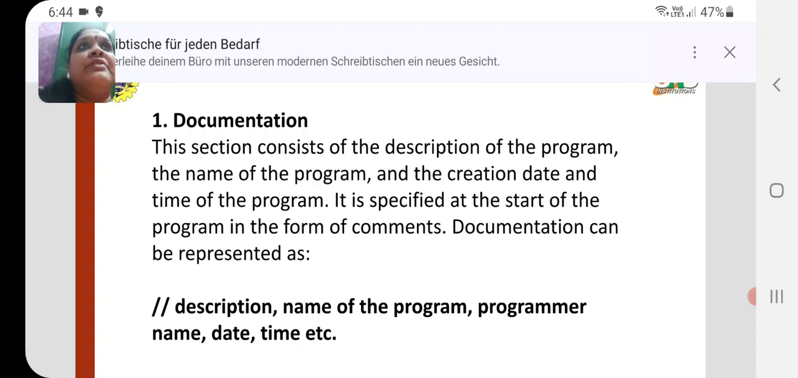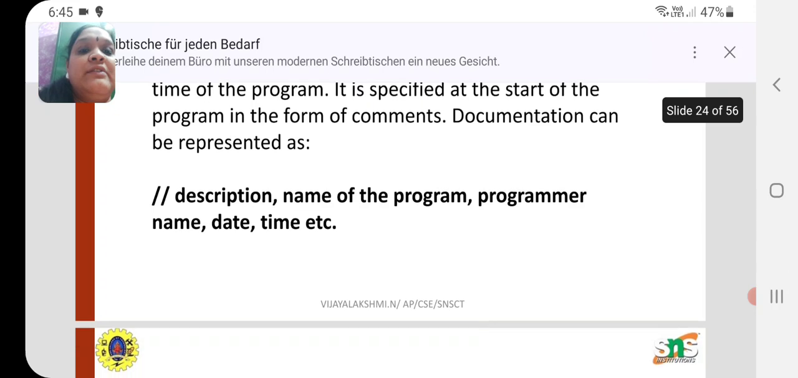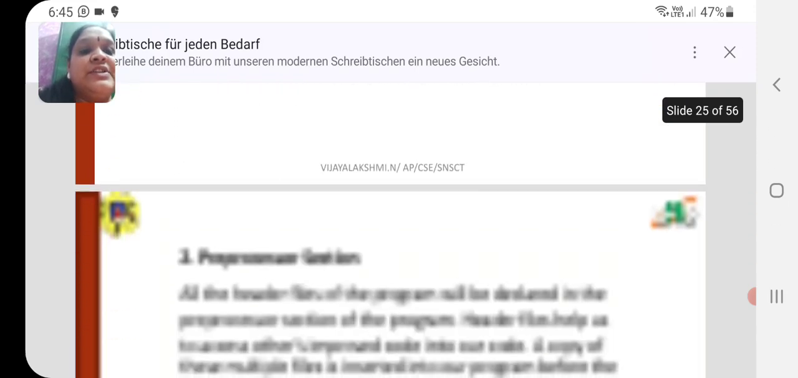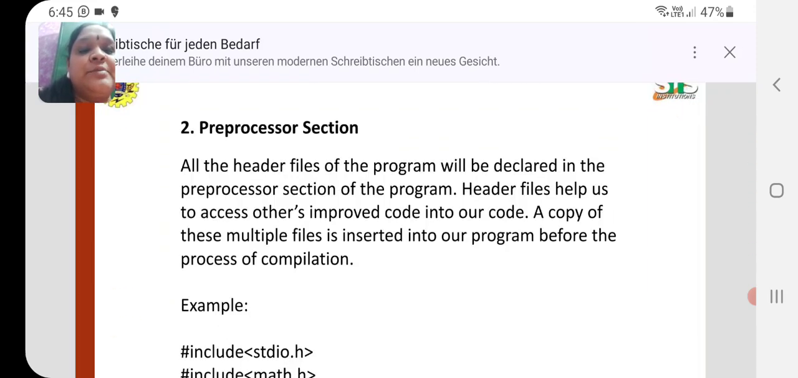Documentation is useful if you are creating some 1,000 programs and want to give a title for your program. We can use this documentation section, which is an optional one, where you can write the date, time, name of the program, the programmer name, like that. So this is the first section where you can give the description.